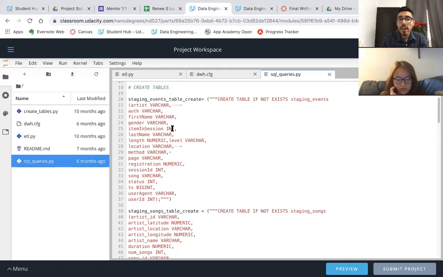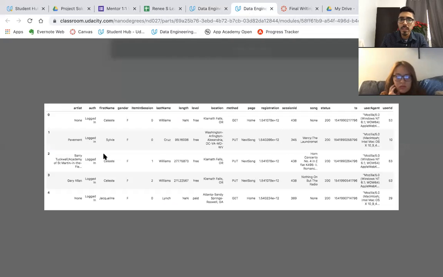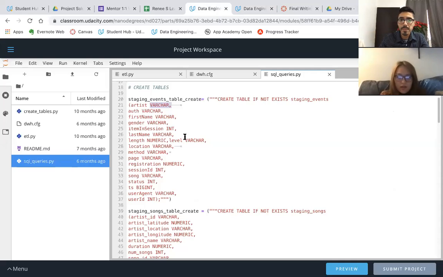How do I define the data type? You have to guess it a little bit. Sometimes it will tell you, but here you have to guess it. For example, artist looks like it's going to be a string. Author, the same. First name, the same. Gender, the same. Item in session might be an integer, so we may try that. User ID might be an integer. And it's going to throw you errors if it's not like that, and you can change it back to a string if it's not the case.